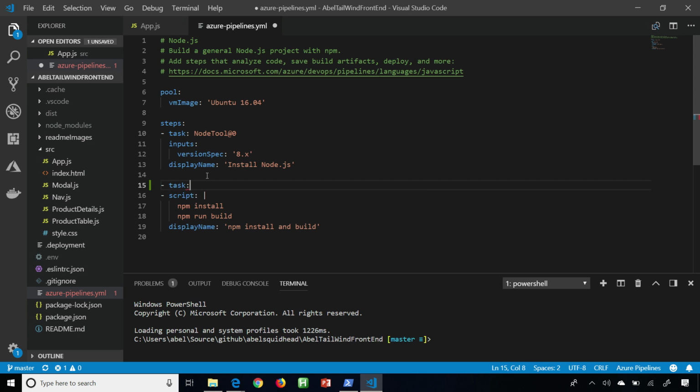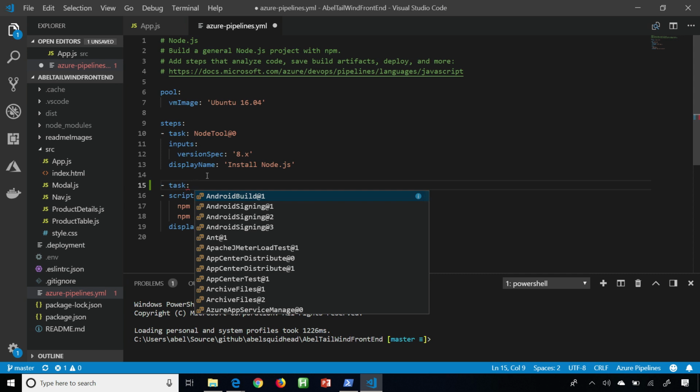And notice we're getting autocomplete, and we're getting syntax highlighting, and if we do a control space, we'll actually even get IntelliSense. So this right here makes editing the YAML file so much easier. We have an Azure Pipelines VS Code extension that gives us IntelliSense, syntax highlighting, and autocomplete. So we're going to add a new task.